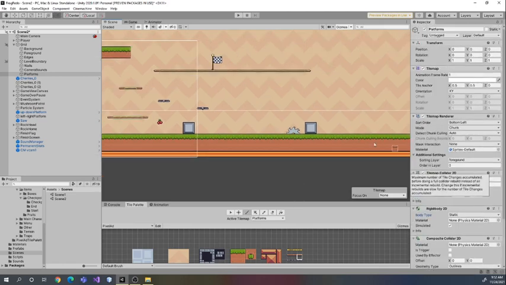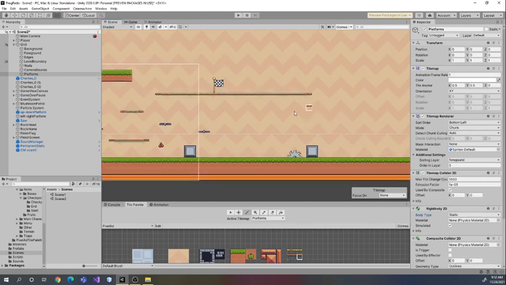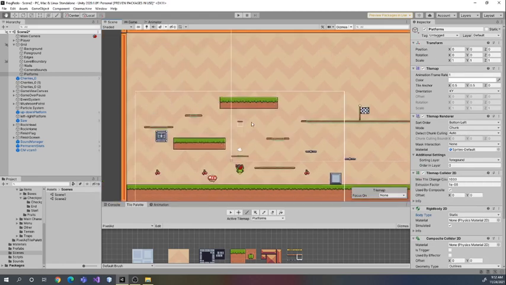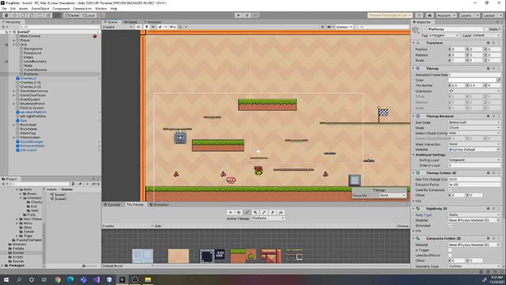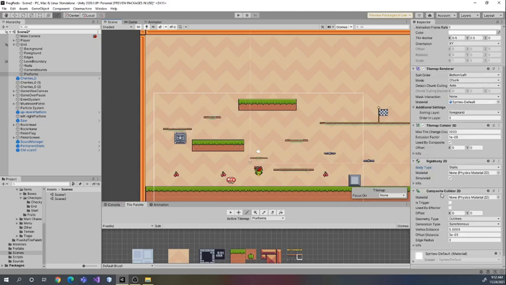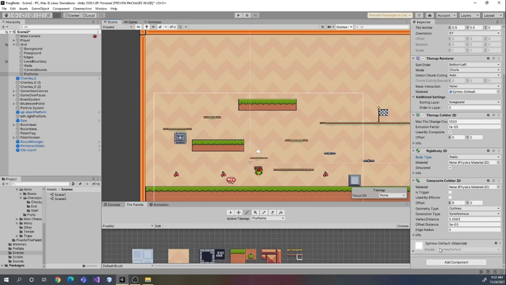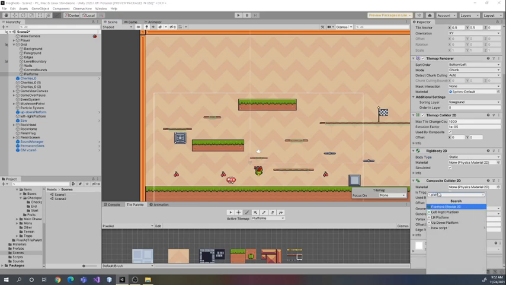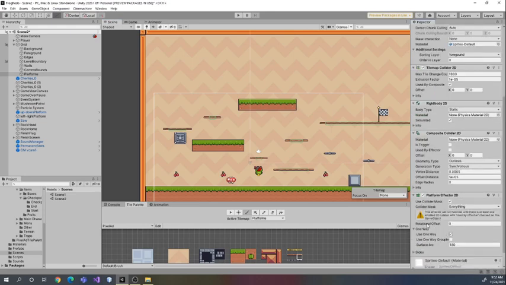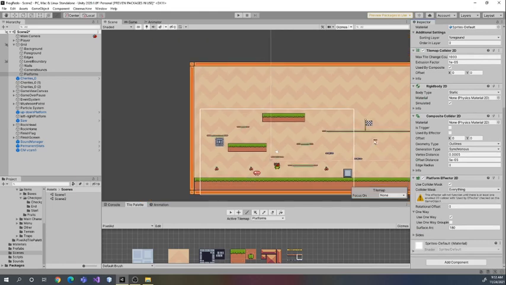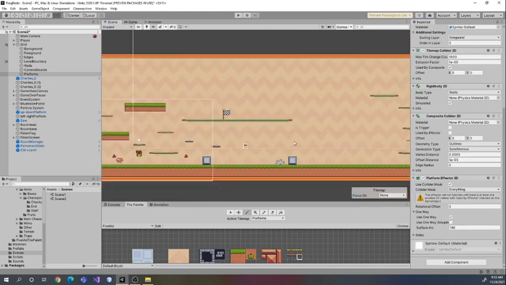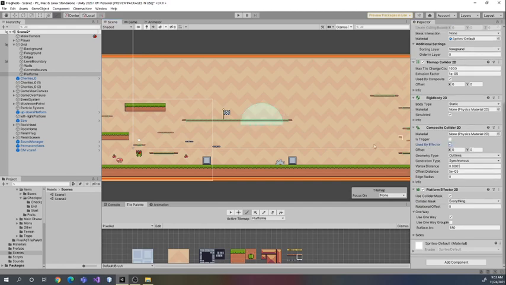The other thing that we want to do is add a component, and we're going to add a platform effector 2D. And this sets up automatically. If you read the platform effector 2D, it will not function unless we take our composite collider and set it as used by effector.